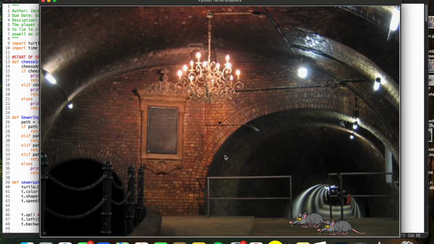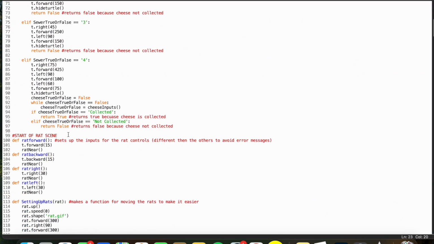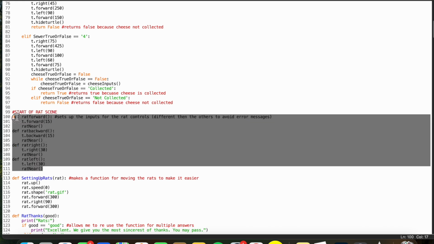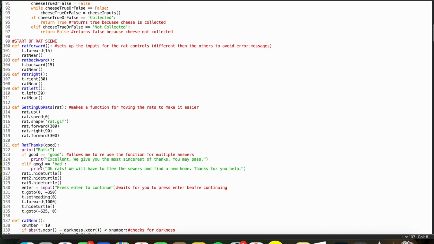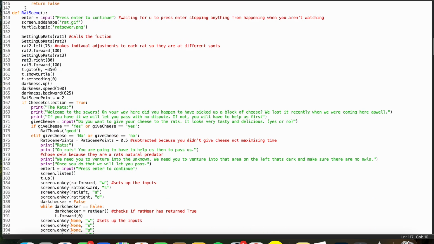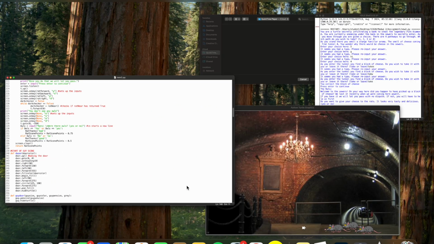This is the rat scene, from over here. In the rat scene, this code is for real-time control, and these are all different functions that I used. The rat scene is the main big function. As you see here, that's all one.